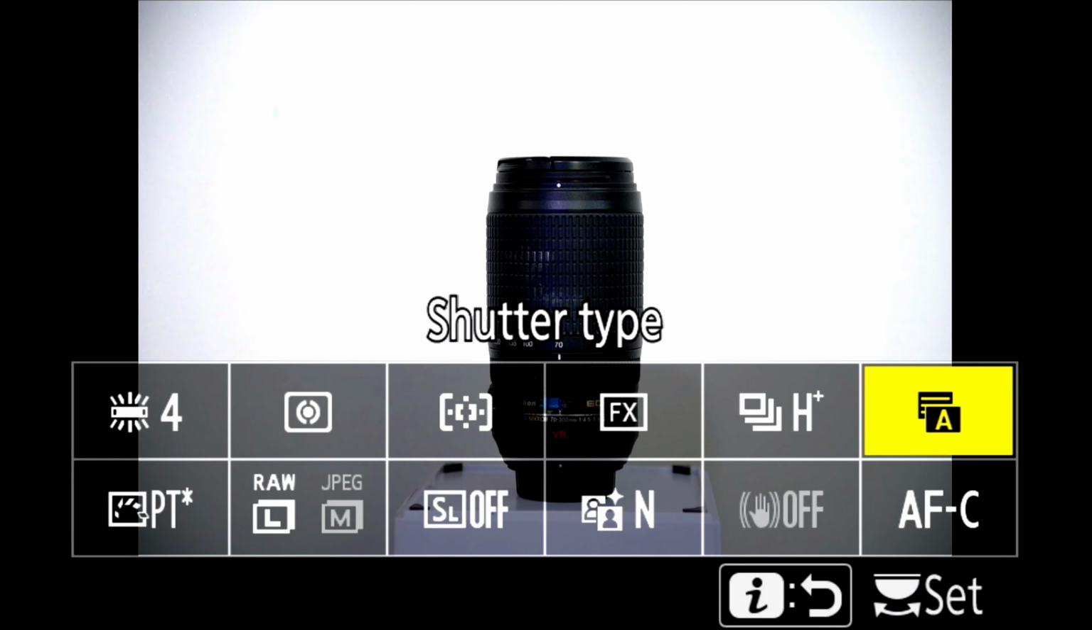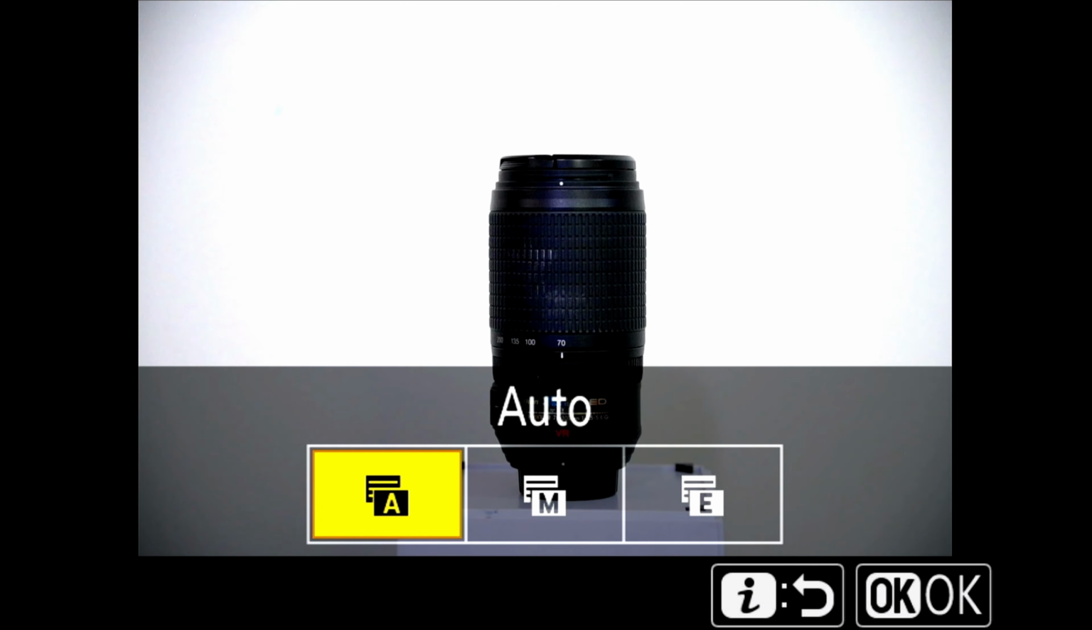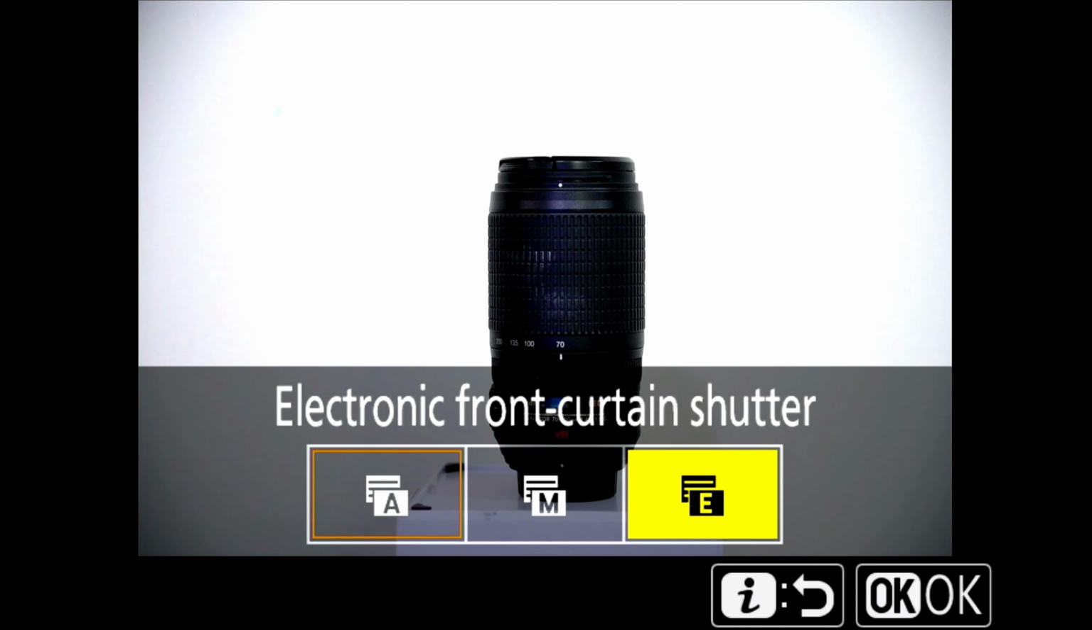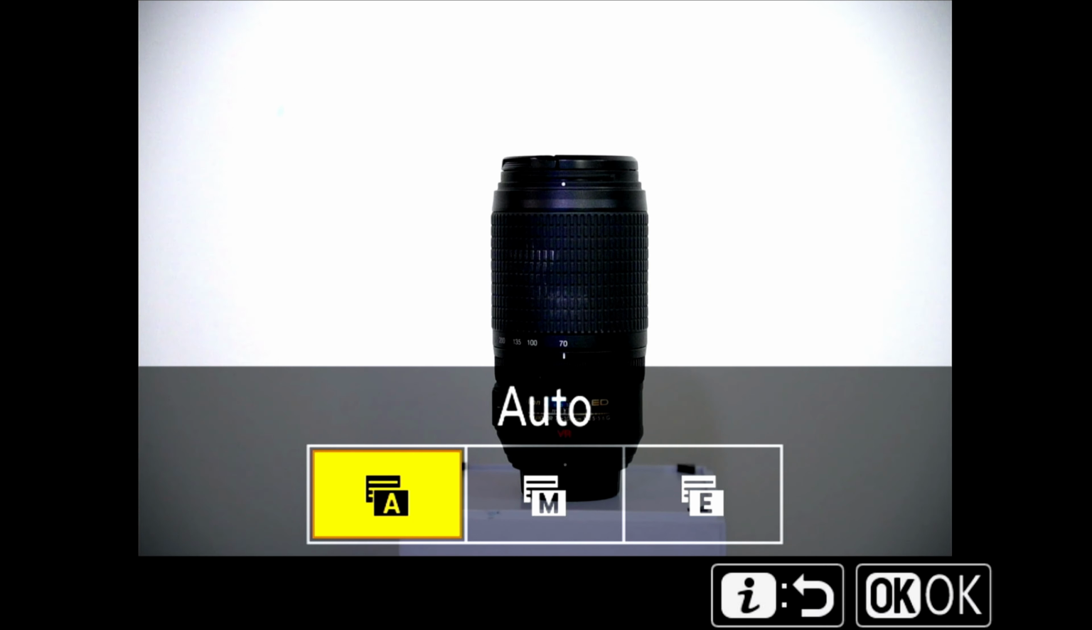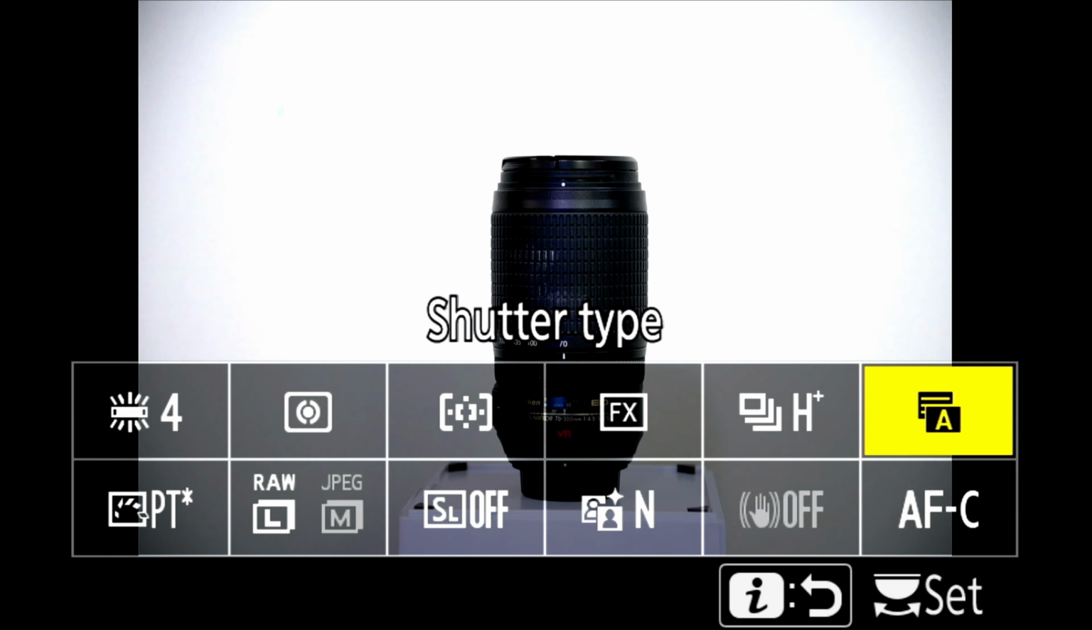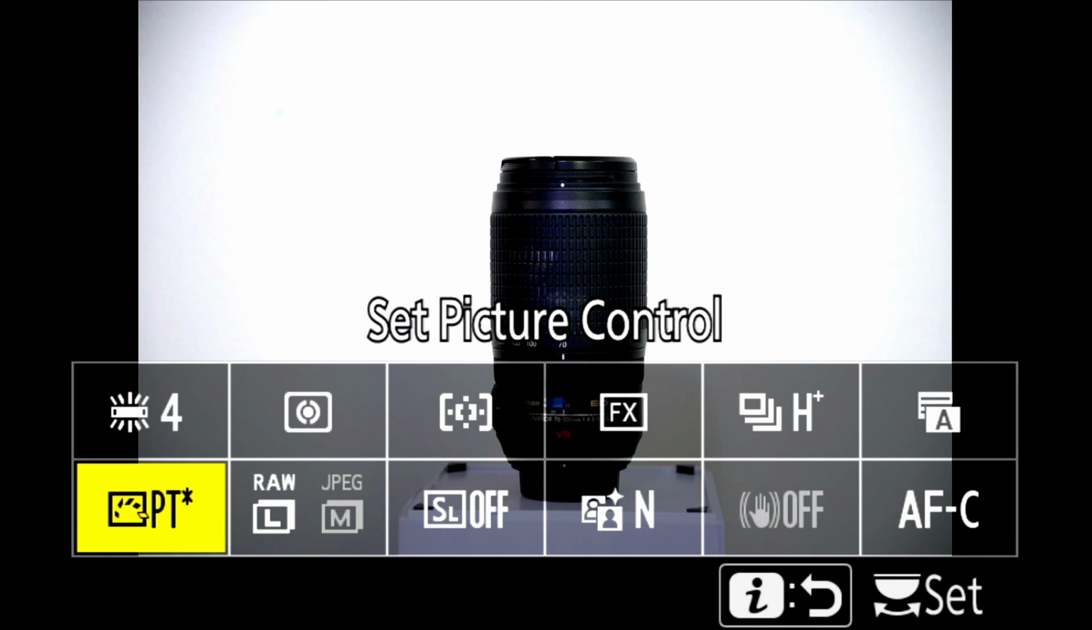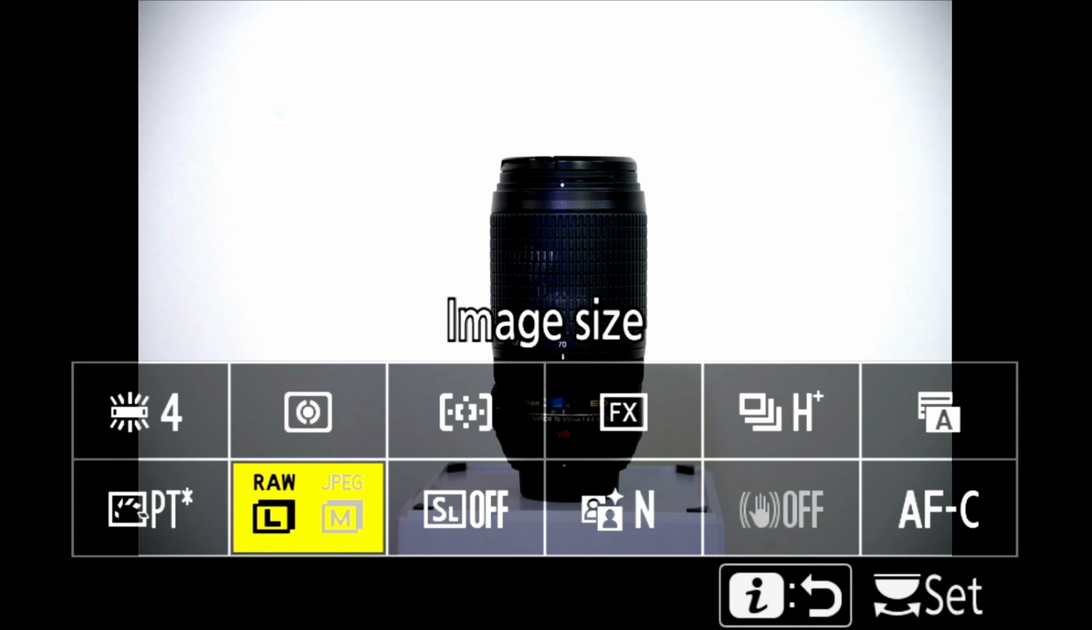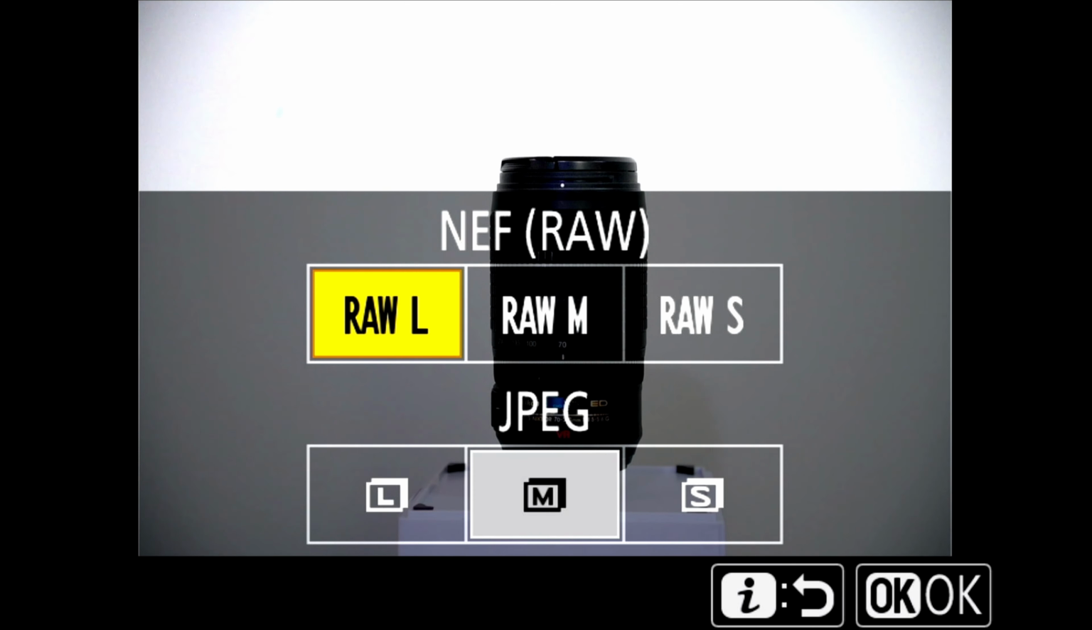The next one here selects the shutter type I want: auto, mechanical shutter, or electronic front curtain. Last year I was saying that I preferred the electronic front curtain, but these days I've lived and learned, and I found leaving the camera choose the shutter type is the best option. Next is my picture control, and it stays in portrait mode. Next one here is just image size. By clicking enter here, I can choose the size of the RAW file, or if I'm shooting in JPEG, the size of the JPEG file.